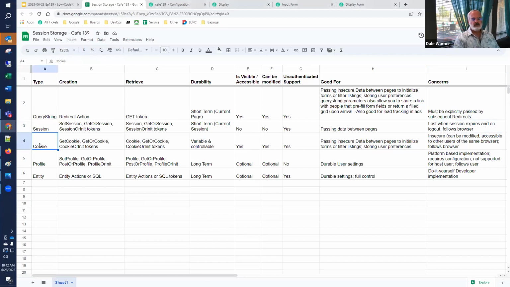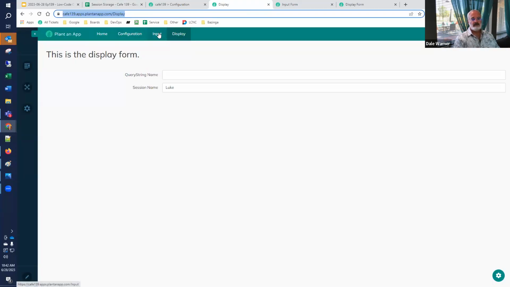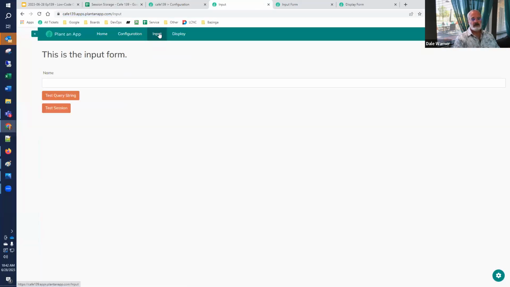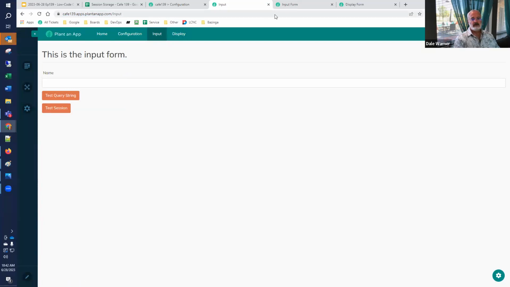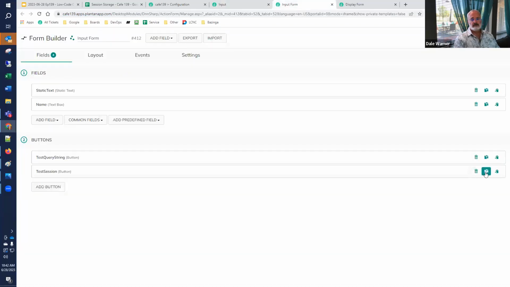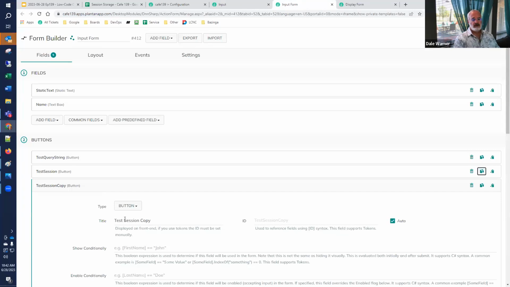So let's go in and explore cookies. Cookies are the next one that's very easy to work with and give you some slightly different properties. So to create them, you would use set cookie or one of the other variants, and to retrieve it, you use cookie or one of the other variants. So let's do that. So we have our input form. We're going to have a test cookie button. So we will clone test session and call it test cookie.